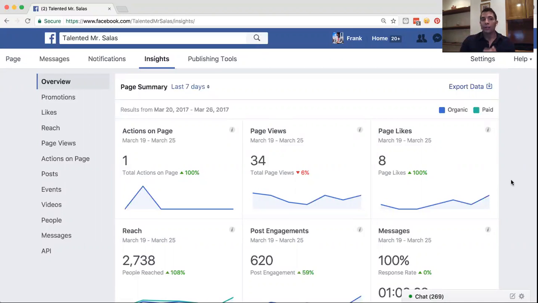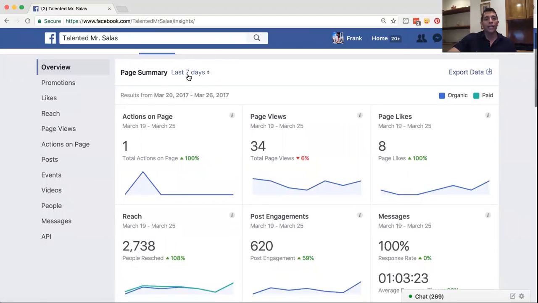I'm going to cover a lot of these, but it's still a brief training, so make sure you come in here and play around with this. So what I do is I go to my Facebook page, or a Facebook page that I manage, and if you are the admin there, at the very top, you'll be able to see things like page, messages, notifications, and insights. Go ahead and click on insights, and that'll give you your information for the last 7 days.